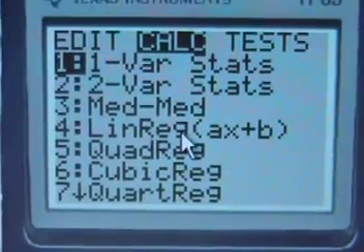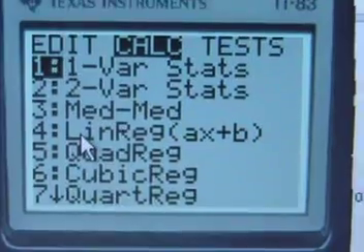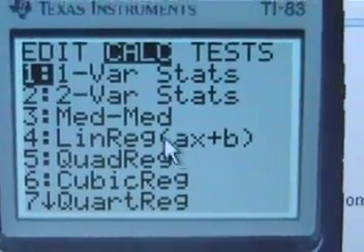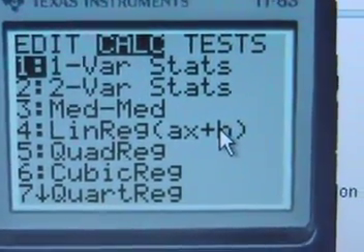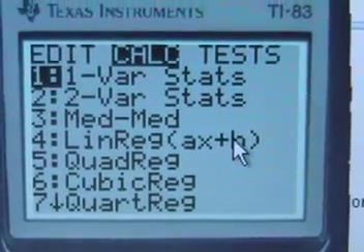And right here is LinReg. So not only is this going to calculate the R value, it's going to give you an equation for the line of best fit in the form y equals mx plus b. So there's a line that goes kind of close to all those points, and it's going to give it to you. And we're going to show you how to plot that in another video.